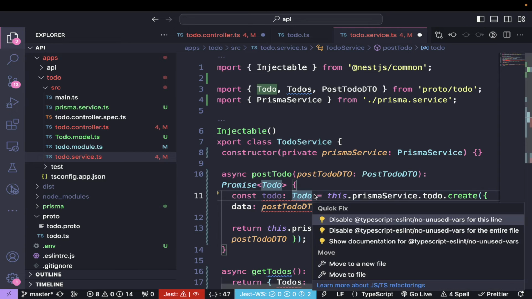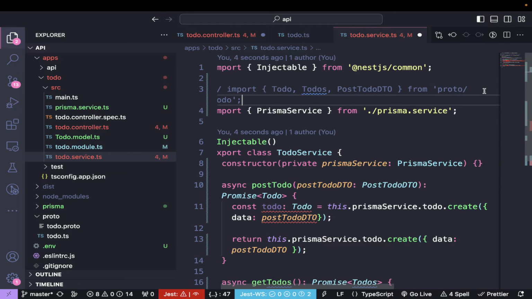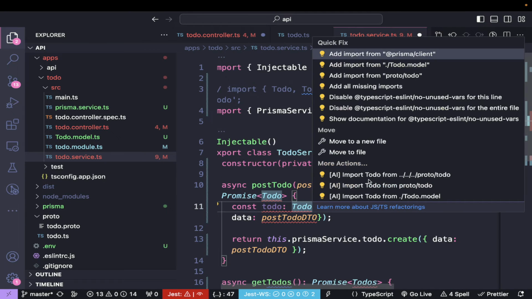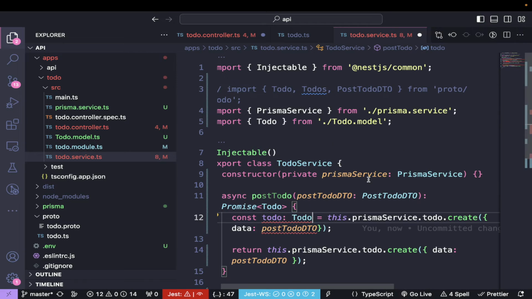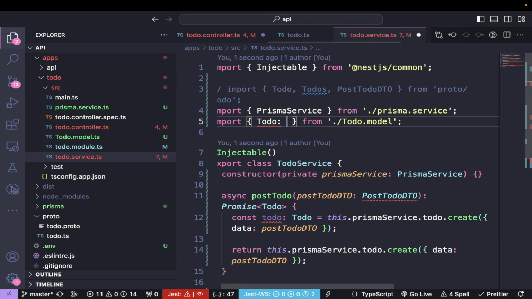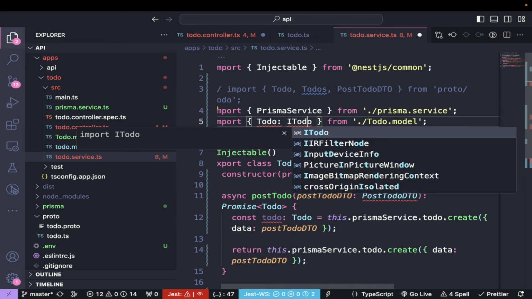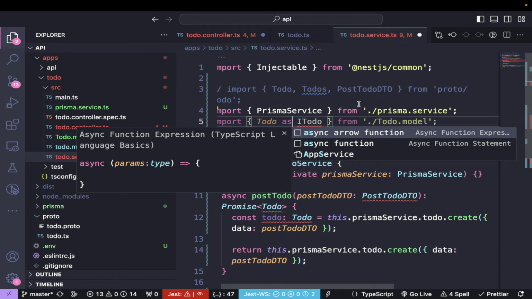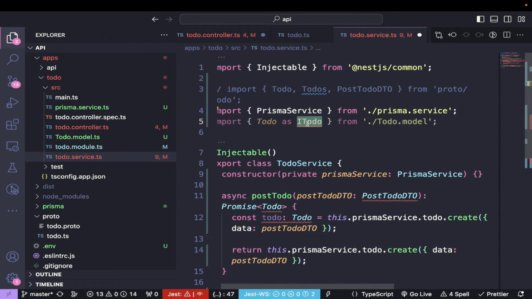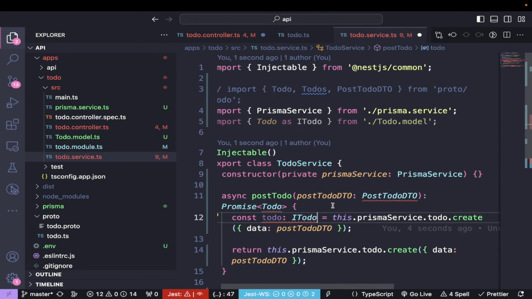However, this to-do is not this to-do here. That's a little bit confusing, but this to-do here is coming from the to-do model. So basically I'm just going to say that this is IToDo, to be able to distinguish between the to-do from the gRPC proto and the interface that we've got here.